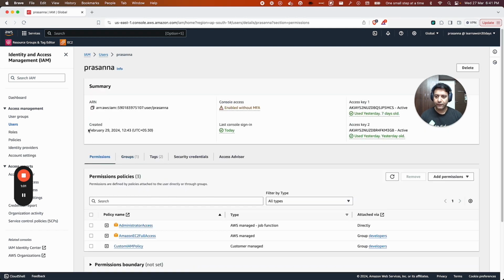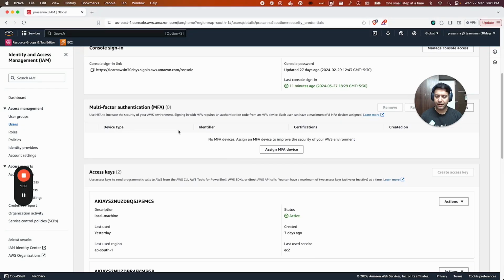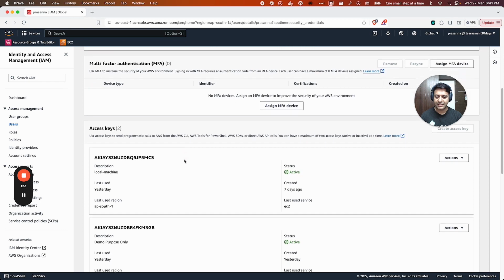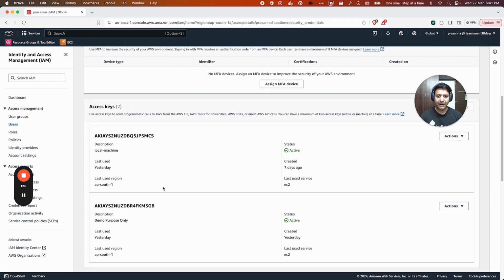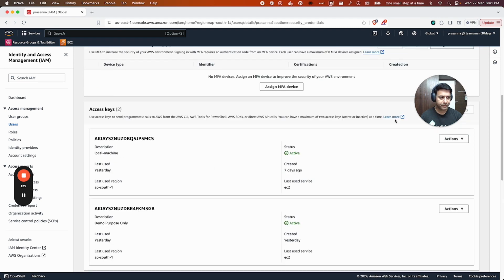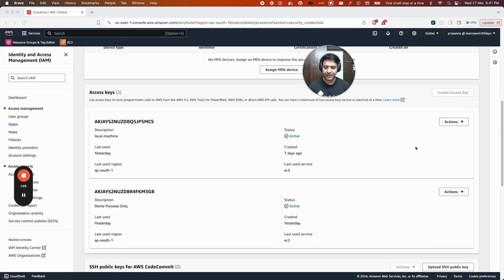Okay. So if you go to your IAM user page, you can see something called security credentials. So you can go here. You can set up MFA and things like that, but we are focused on these access keys. So I already have 2 access keys. I'm going to create one more access key now. Okay, so you can have a maximum of 2 access keys. So I'll remove one access key, for demo purposes only.